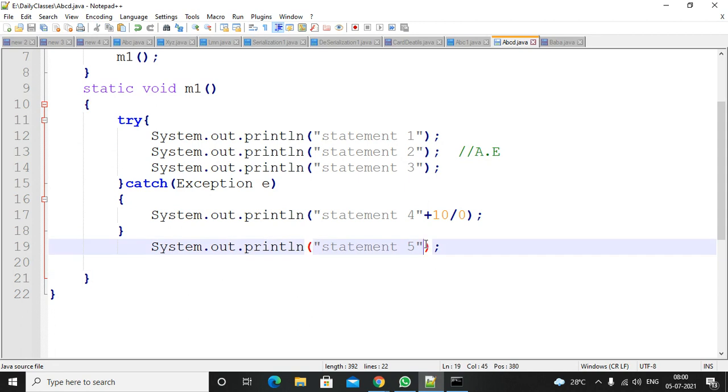Suppose there is an exception here. Not only 10 by 0, you can write other exceptions also. I will tell what the other exceptions are, and in which scenario you will get those. In this case, what is the output? Statement 1, statement 2, statement 3. Then it won't go to the catch block. It is trying to print statement 5. At statement 5, it is throwing an arithmetic exception.